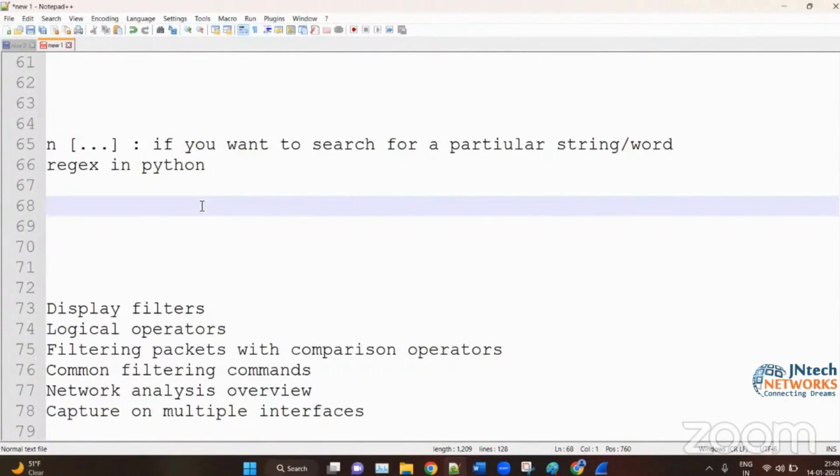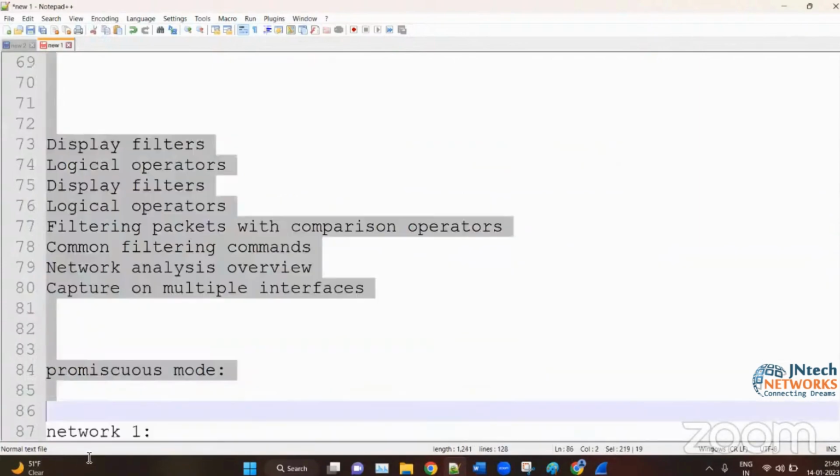So let's see an example. Suppose we have ip.addr. So we have this IP, and you have this.